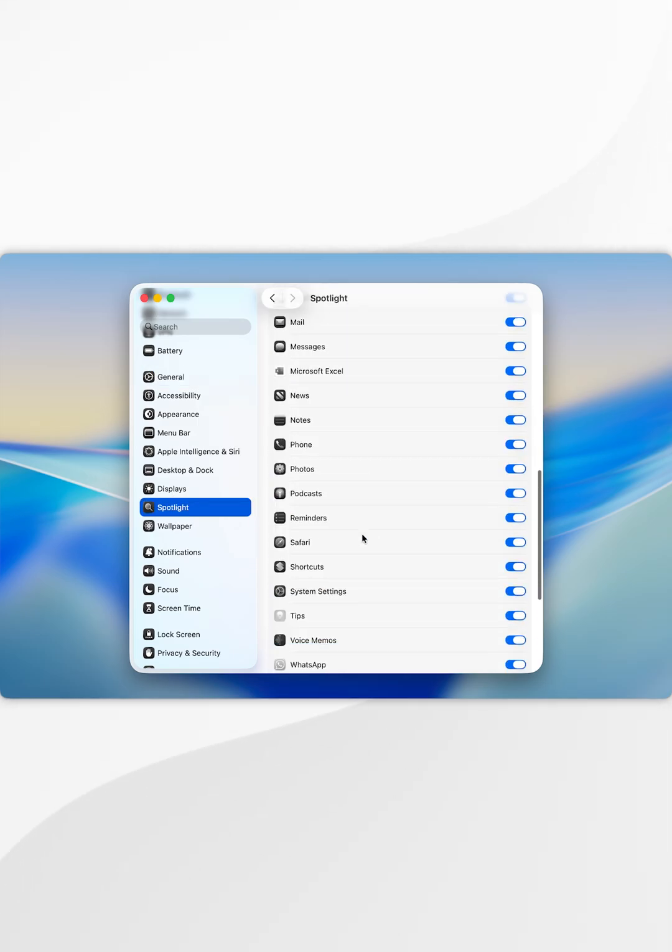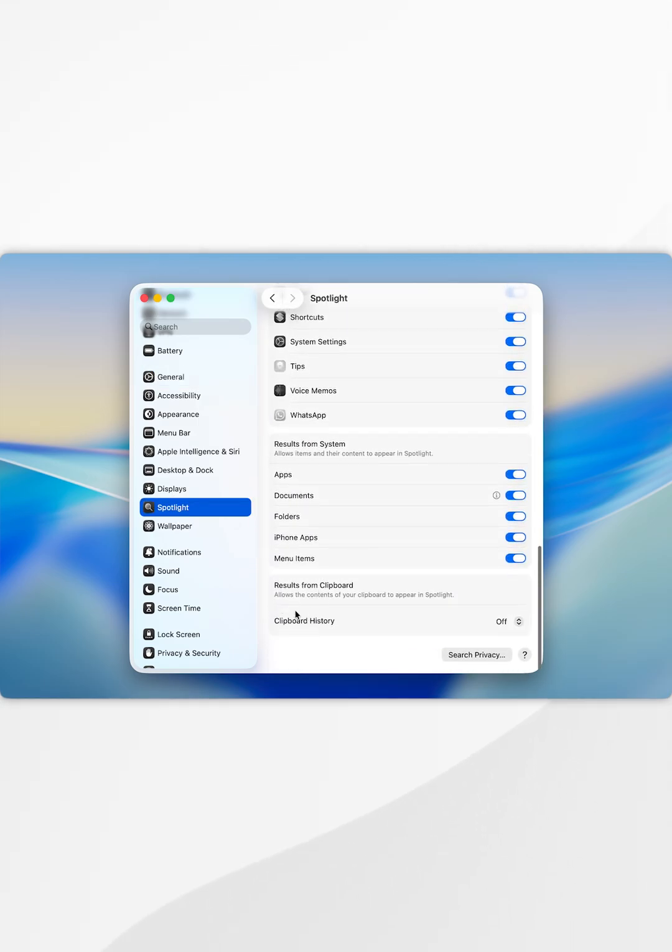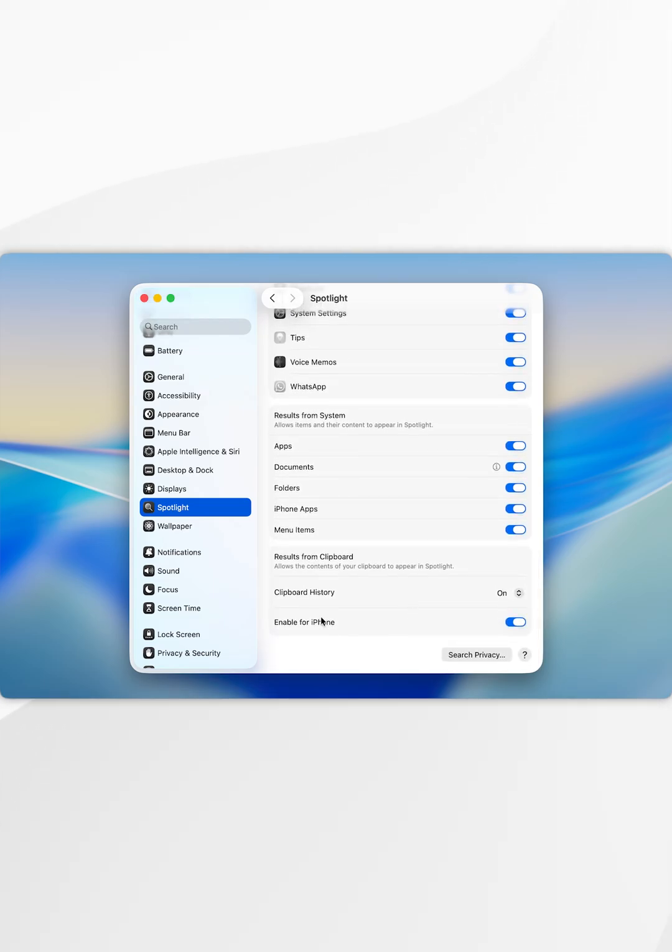Now you want to scroll all the way to the bottom until you find the Clipboard History option, and you want to click on the drop down menu and toggle it on. Now we've done this, if we scroll down again slightly, you see another option called Enable for iPhone, so you want to toggle this on as well if you'd wish to do so.